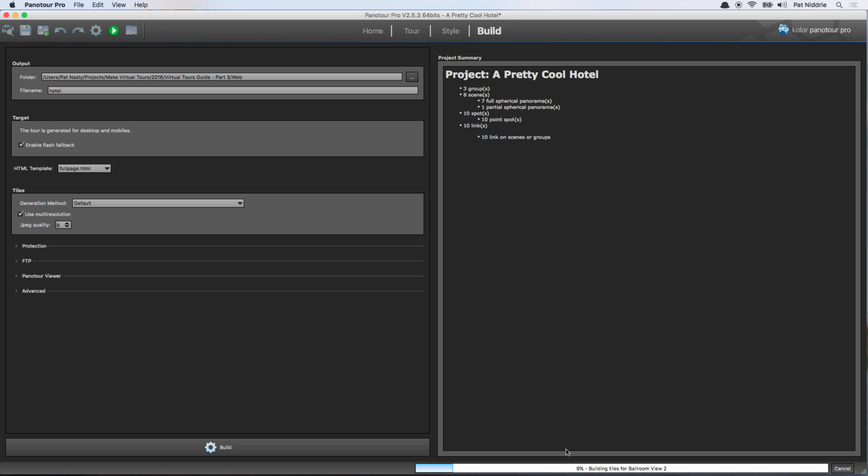While this is building, you can see down here in the bottom right corner the tour is being built. It's transforming the panoramas into the actual virtual tour. But while that's happening, I'll show you a little bit more of the options that are going on in this build module. For the virtual tour we could enable a flash fallback, and that will basically, if somebody has an older browser that doesn't have HTML5, allow them to use the flash fallback.